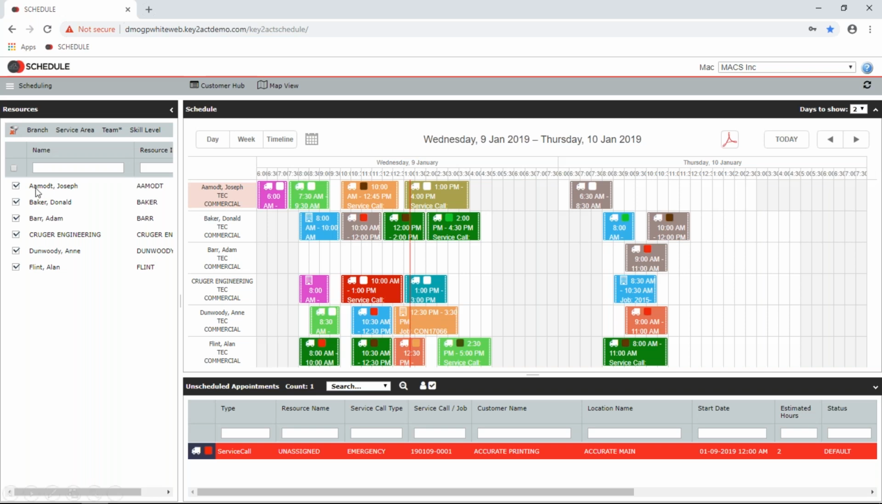I like to break the screen down into 3 sections. On the left-hand side are my resources, my technicians. And I can filter. If I know a technician name and I want to focus on them, I can filter. There's some other areas that I can do some filtering, basically service area, team, skill level. So there's a lot of flexibility on looking at just the team or the individuals that you want to focus on. Down at the bottom are my unscheduled and unassigned appointments.